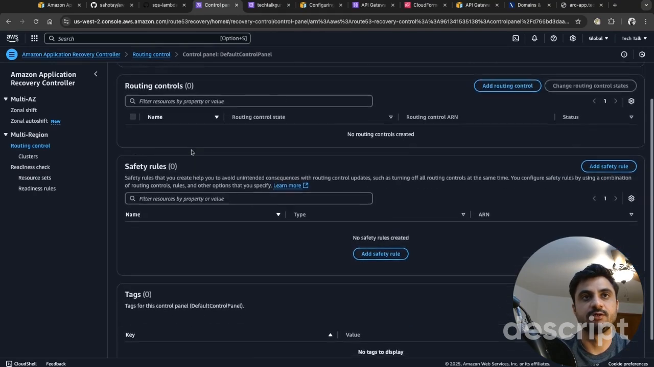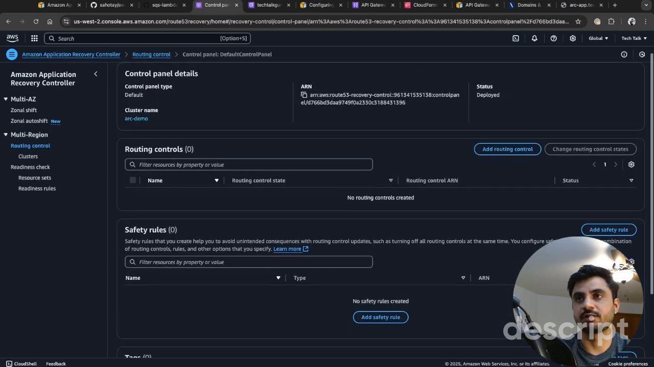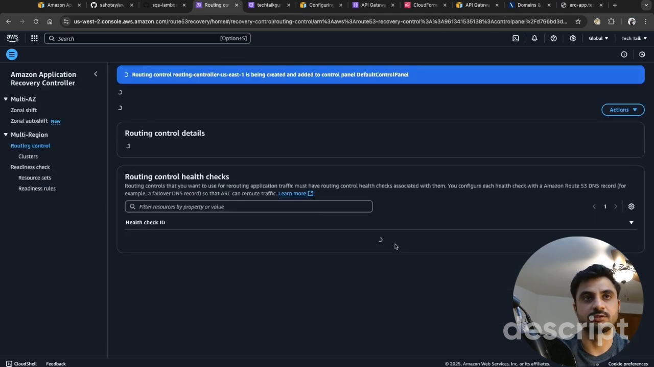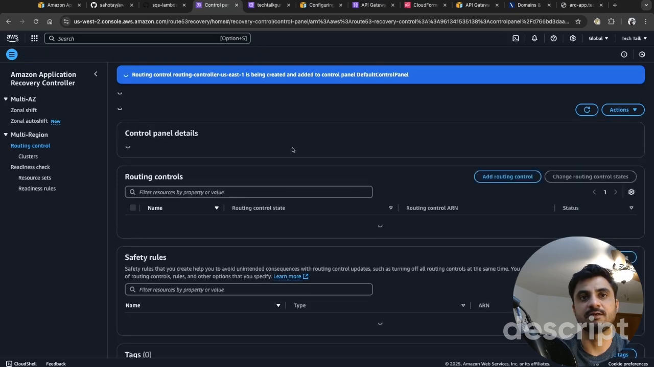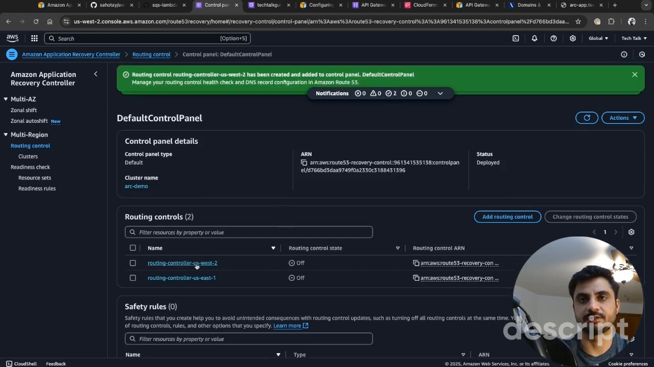It's deployed. So what we will do next is go inside the routing controller and add a routing control. So we'll give controller US East 1 and create control policies. So now both of these are pretty much ready. One is deployed, one is pending. So let's wait for both of those to be deployed, and they are ready right now.